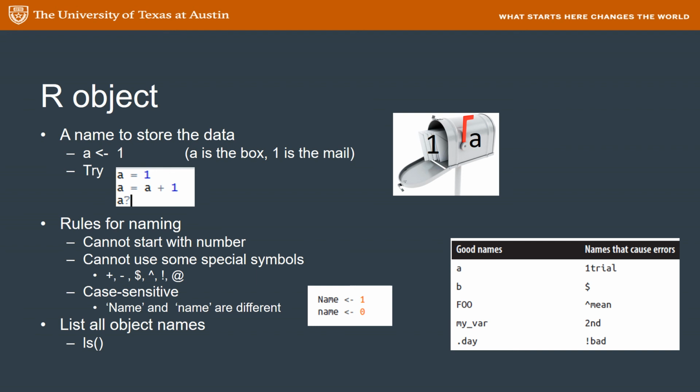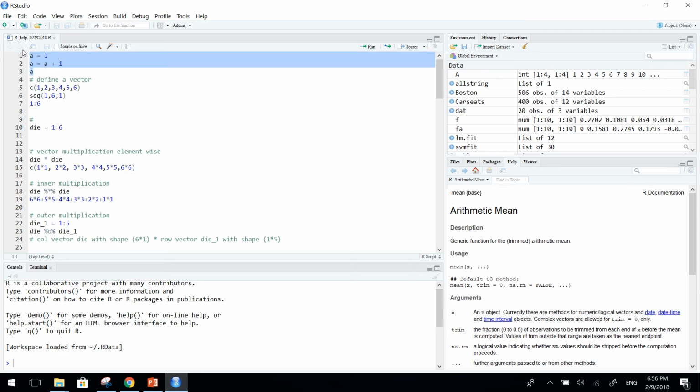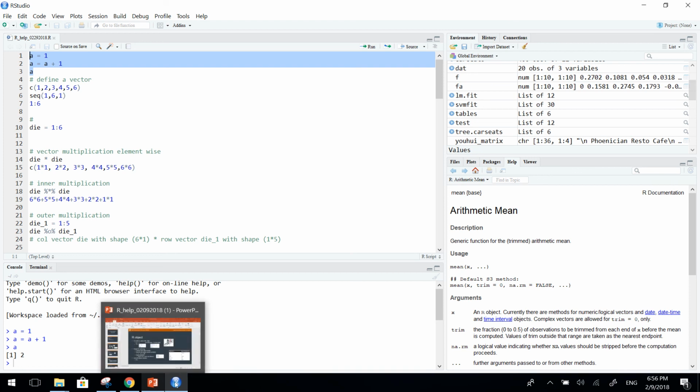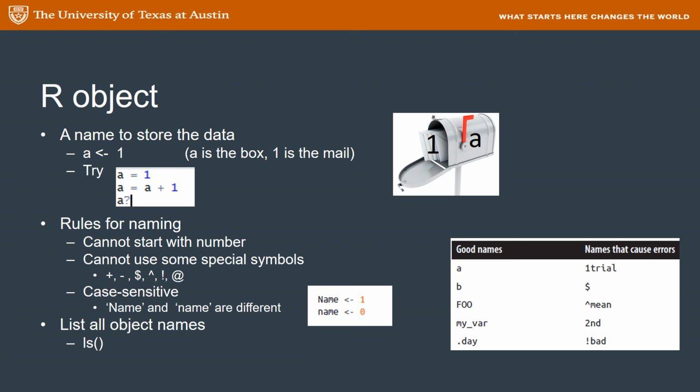Alright, let's try a very simple example. Let's first assign A equals 1, and then we will do A equals A plus 1. And what's the value of A? Let me go ahead and do that in RStudio. Alright, let's run that. Okay, on the bottom in the console, you can see that A equals 2. Well, when you see that, let me go back to the slide.